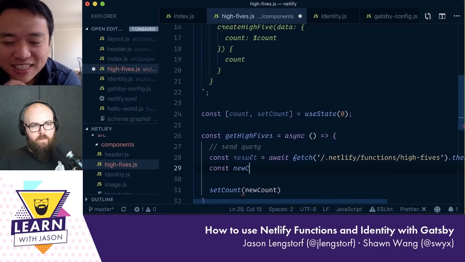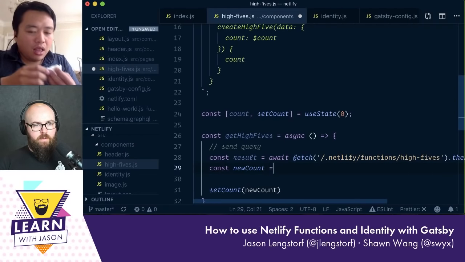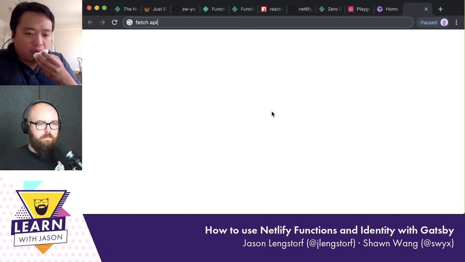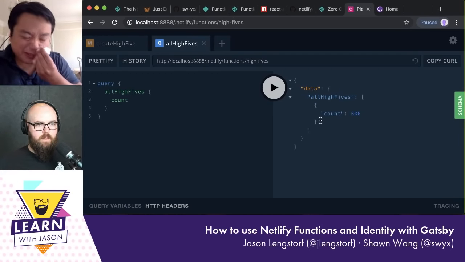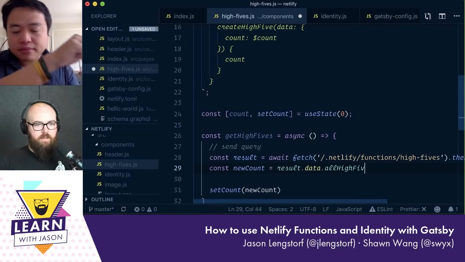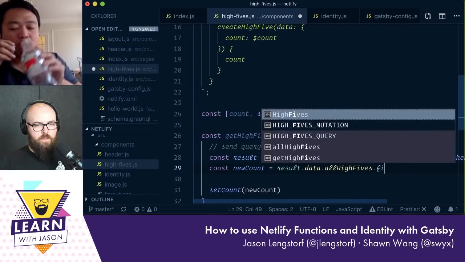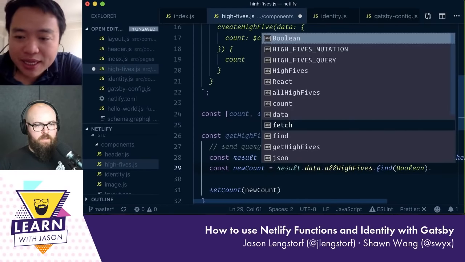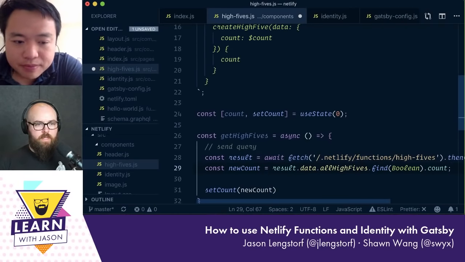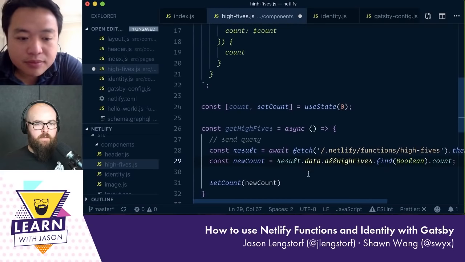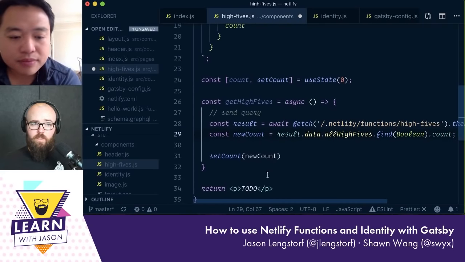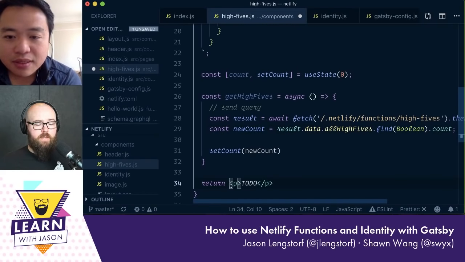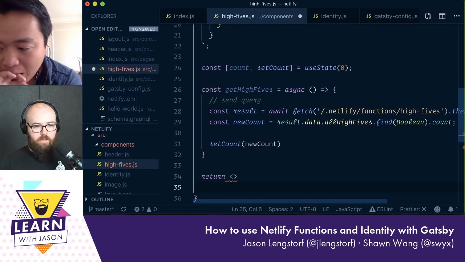All right, and so new count is going to be what? result.data.allHighFives, and then we'll do find, whatever, and then we'll get the count. So we're basically diving into the result, getting the first thing, and then returning the count. So that should work. Then down here, we're going to say the count.